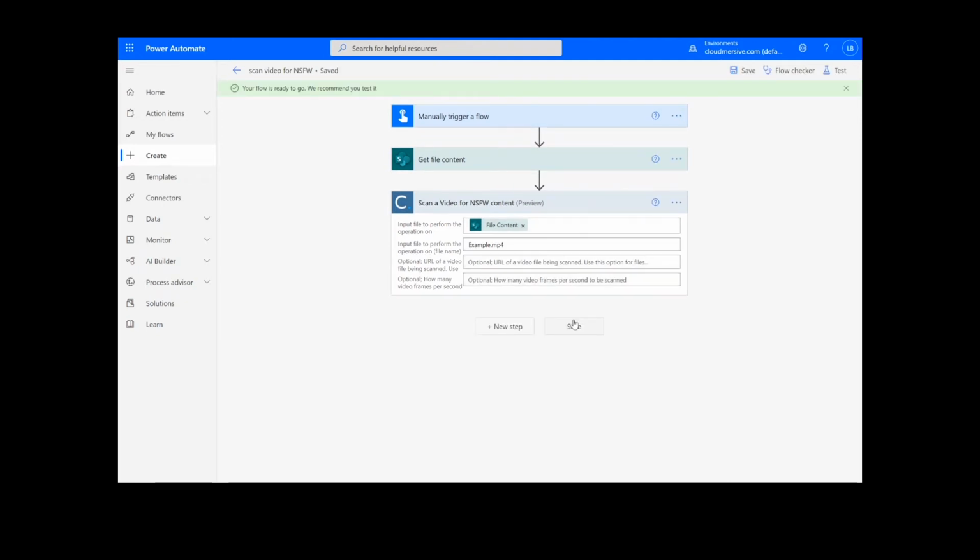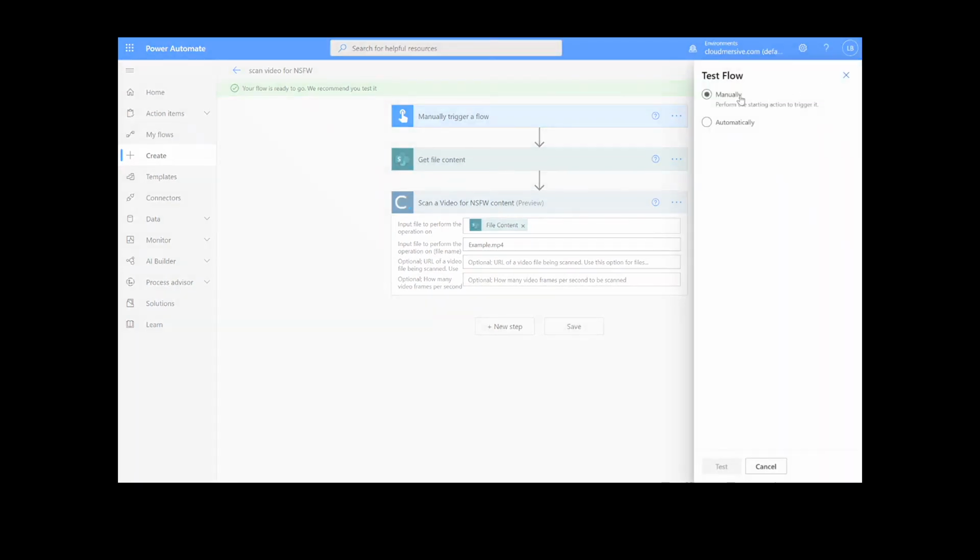It will take a moment to save your information, but once it's complete, you can click the Test button in the top right-hand corner. We will choose the manual option for testing the file, hit the second Test button, and then Continue. After that, we will click Run Flow and Done.